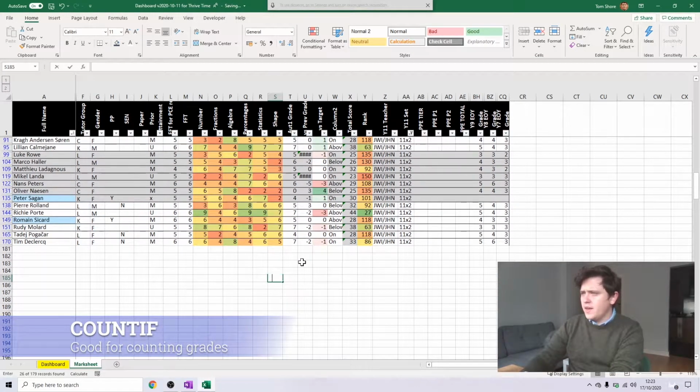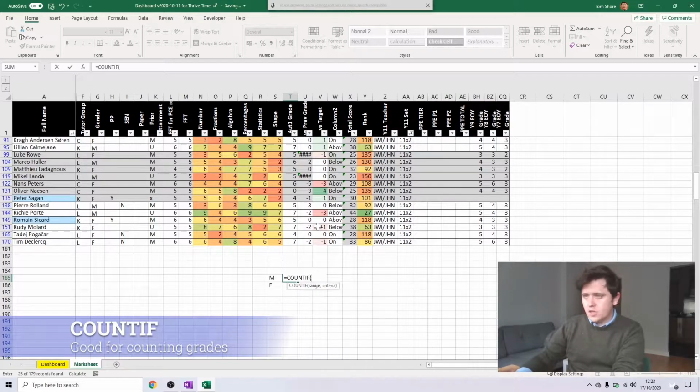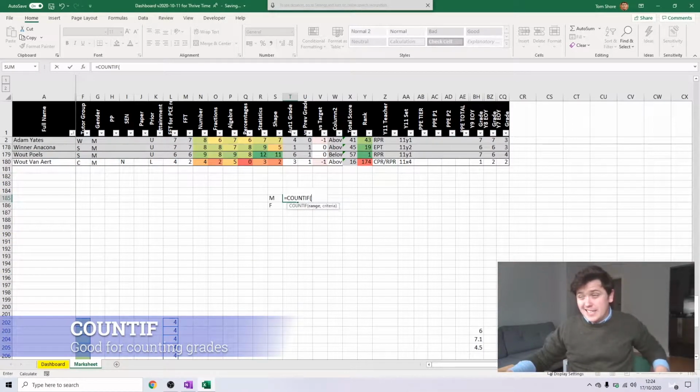And what we're going to do is we're just going to count the number of boys. So I'm going to count the number of people who've got an M in this column and the number of people who've got an F. And what we're going to do is we are going to insert the COUNTIF function. So it's going to say, okay, count up the number of values if they meet this criteria, if they are an M. So the first thing I need to do is I need to click the range.